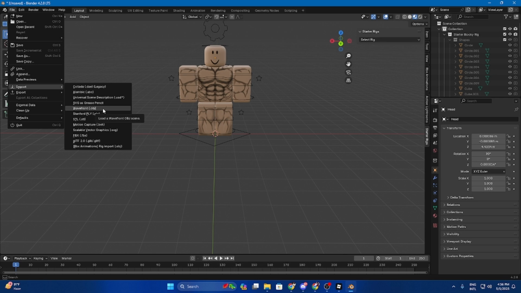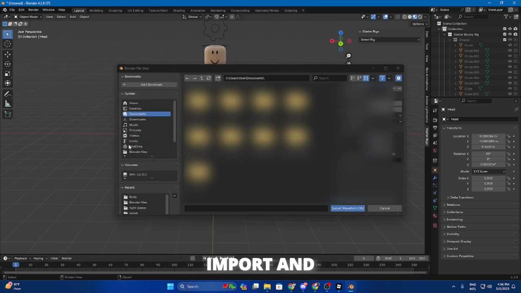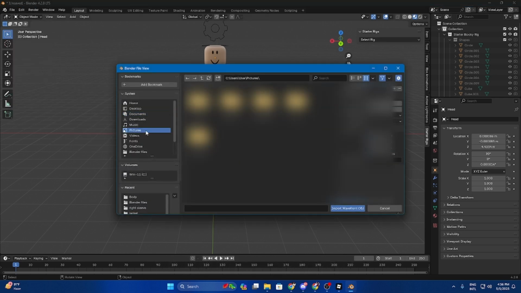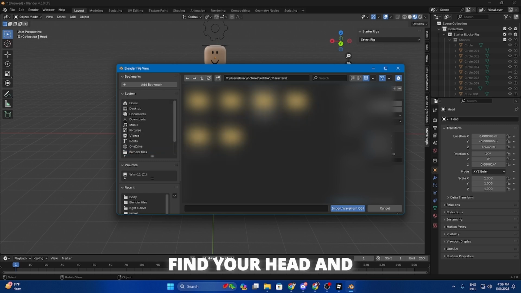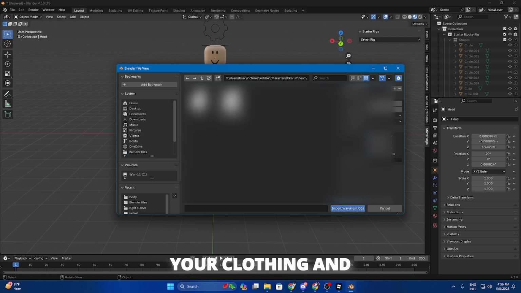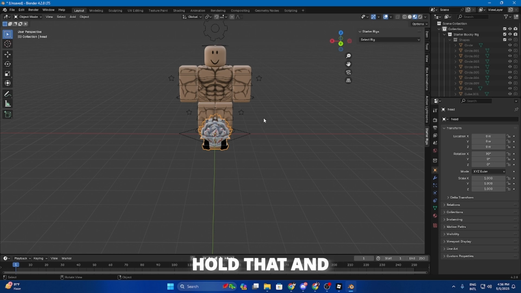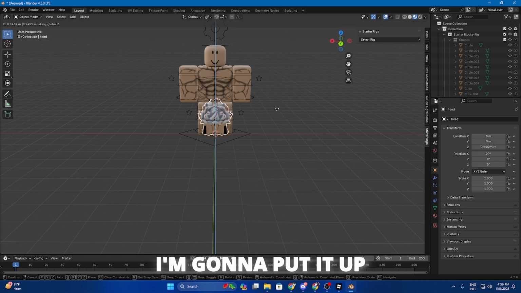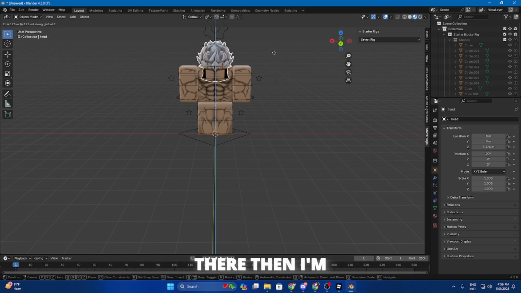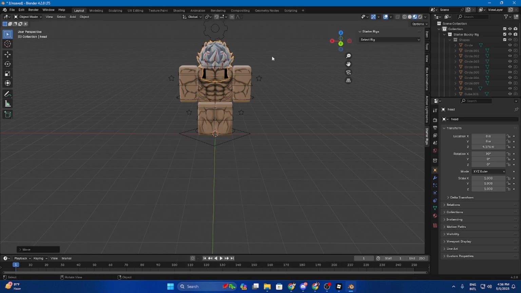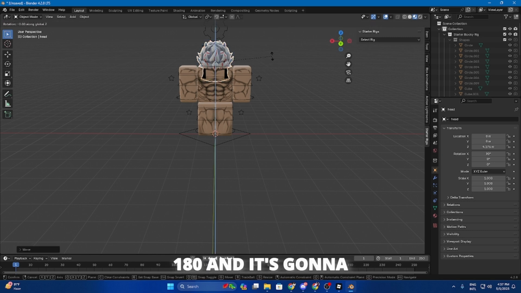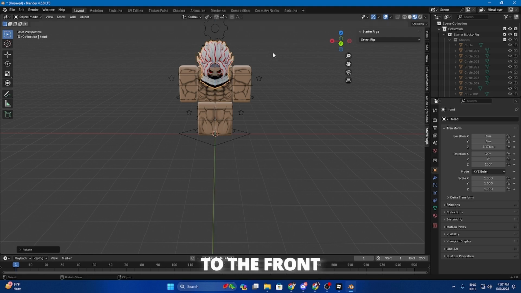It's pretty easy. Now what you can do is go to import and import a Wavefront OBJ. Find your head and your clothing and import them. I'm gonna get the head first. There you see, so that's why we do it 000, so it's at the center. I'm gonna hold that and rotate it first. I'm gonna put it up there, then hit R Z 180, and it's gonna rotate it toward the front.